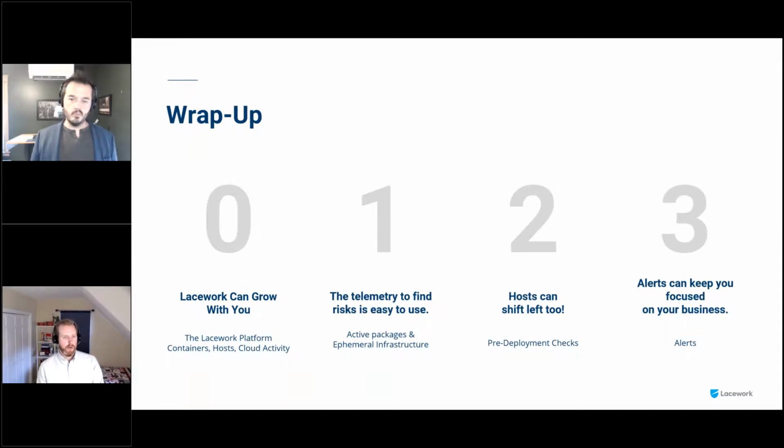Here's what we would leave you with, as Sean had said early on: Lacework can grow with you. We are a platform that covers a wide spectrum of cloud security use cases. The telemetry to find risks is easy to use. We have that. You can shift left with your hosts. It's not simply a container image kind of workflow. That's something you can do pre-deployment with your hosts, and really keep you focused on your business. That's really where alerts come into play. We'll tell you if there's something you need to actually worry about in terms of the vulnerabilities within your environment. That's really the end for us here.